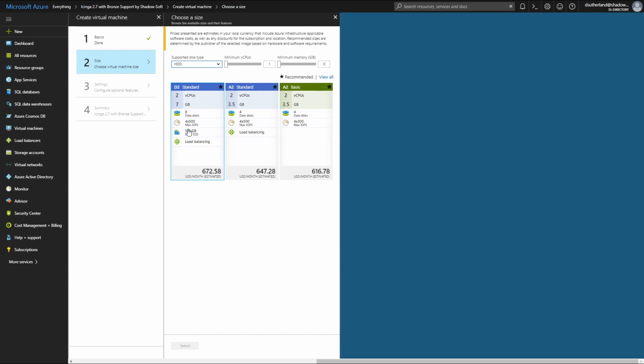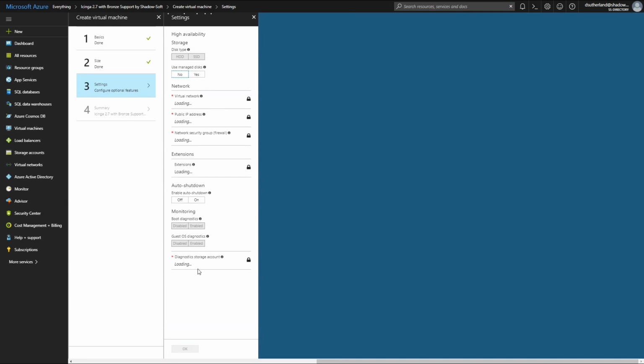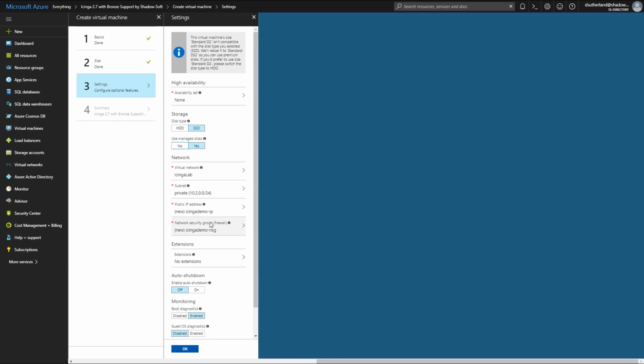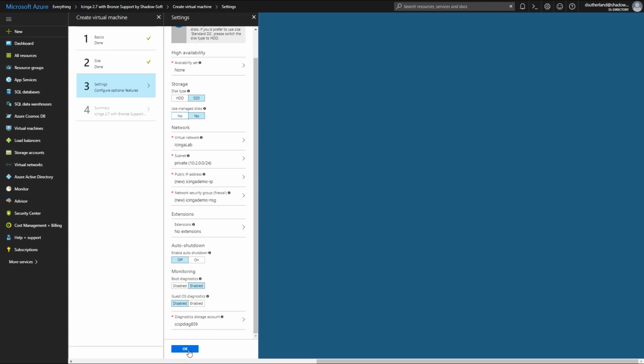Next, select a virtual machine size. Note the three sizes that are shown in front of you are the recommended options provided by our team. Optionally, change the configuration options that are shown in front of you, but this is not required for the launching of this exercise.